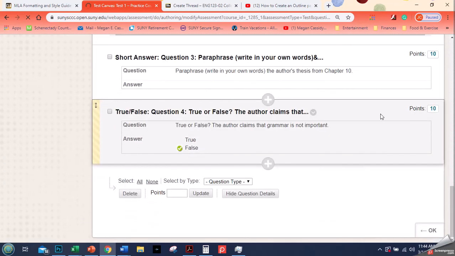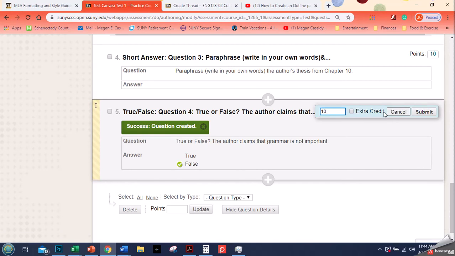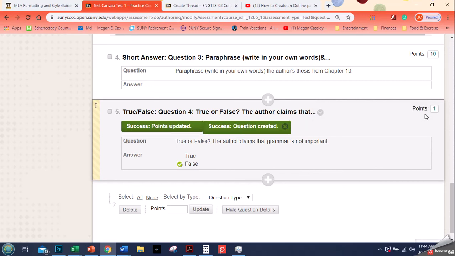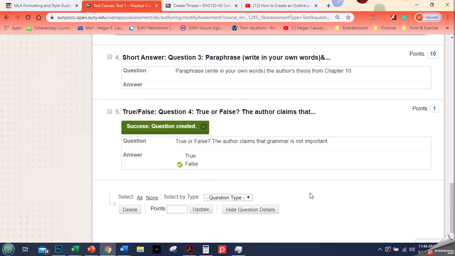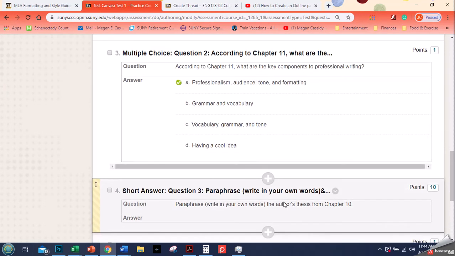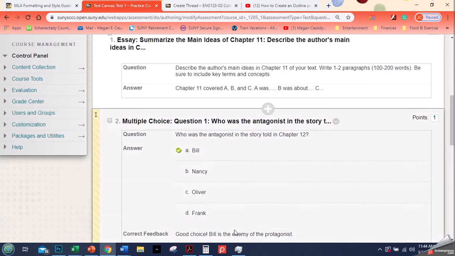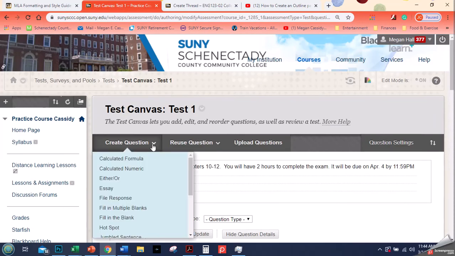And the true false came in at 10 points. So I'm going to reset that to just be 1 point. And I'm going to submit. You'll notice too that it gives you the option for extra credit, which I think is really nice. So you can have an extra credit question on there if you normally give that to students. So now I have 5 questions: essay, multiple choice, short answer, true, false.